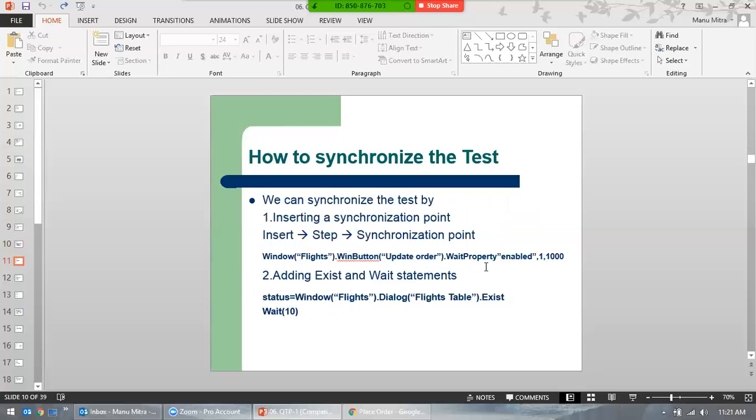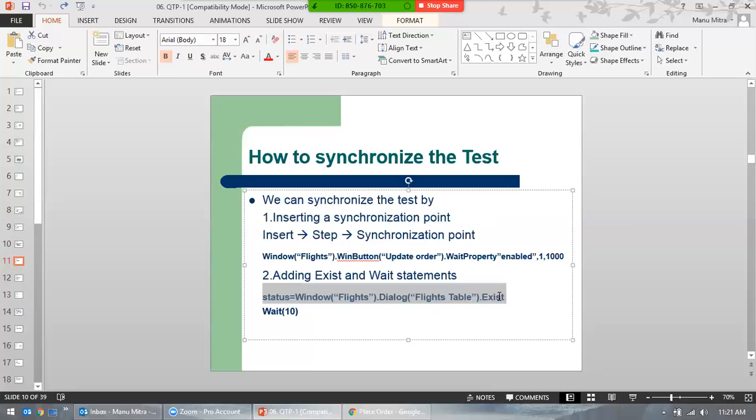Let's understand this code a little bit here. Now this is a one-line code. What's happening in this code? Let's see. Here, let's say status is window. The window name is slides, that dialog. What is a dialog? A dialog is a pop-up window. Let's see how this code is done in the real application.